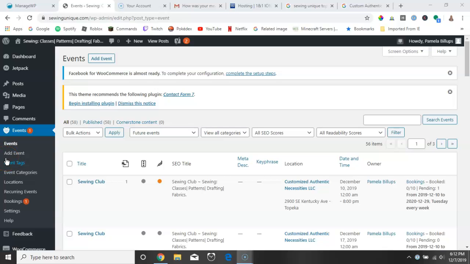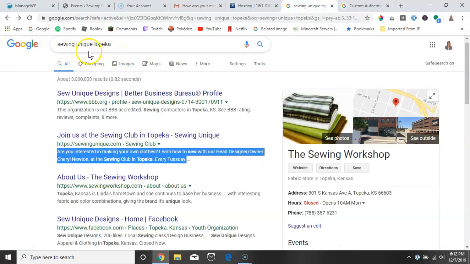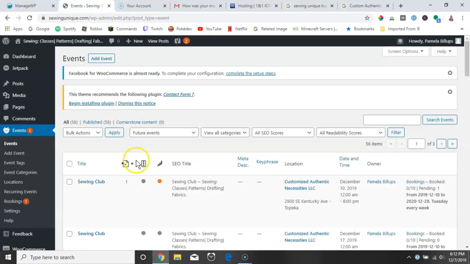SEO to your events. One of the great things about having events and using this plugin and tool and having it out there is if somebody types in Sewing Unique Topeka or Sewing Club or events or different things that are going on, your Sewing Club event actually shows up right here. So it actually can really help your SEO. You can have the workshops and things show right up in the search engines. So the better this is done in advance of the event, the more searchable it is.